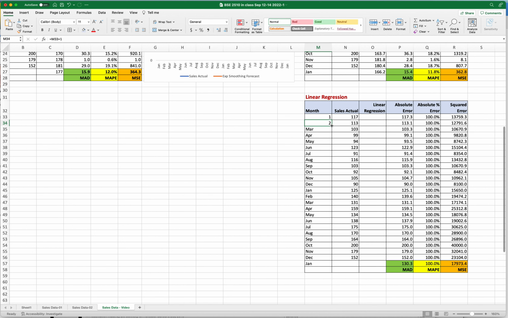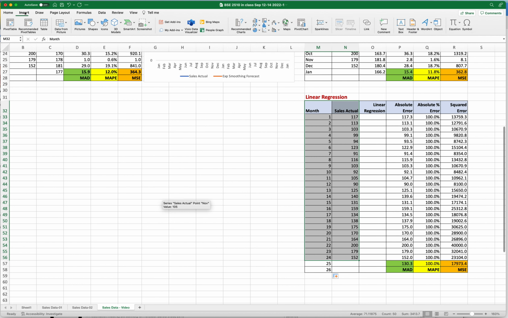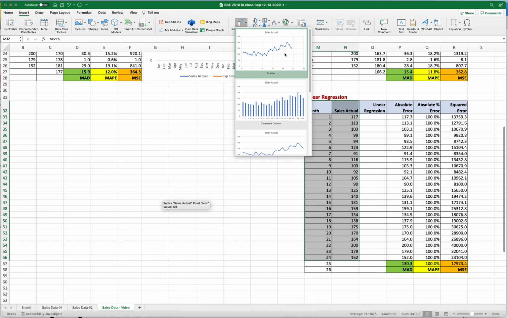Now if I put my cursor there and double click on it, it takes it all the way to 25, and I want to make it 26 because I can forecast farther into the future with regression. I can only forecast one period in the future with moving average or exponential smoothing. All right, so I have my data. Let's highlight this, and then let's insert a graph because we're using the very easy graphical method to do this. So let's take this one.